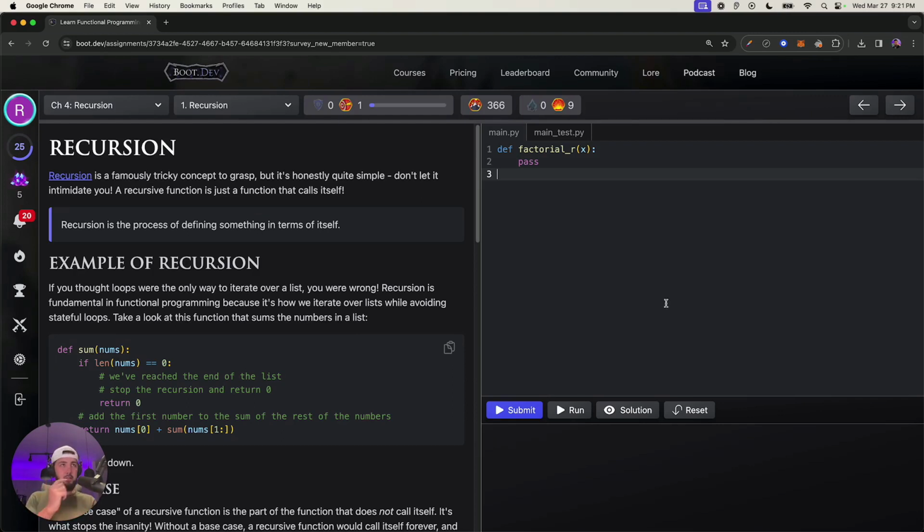Let's dive in. Recursion is a famously tricky concept to grasp, but it's honestly quite simple. Ooh, that's an oxymoron. It's tricky but simple. Don't let it intimidate you. A recursive function is just a function that calls itself. So recursion is the process of defining something in terms of itself. It's a Russian doll thing, where you pop the Russian doll off and there's another little one in there.